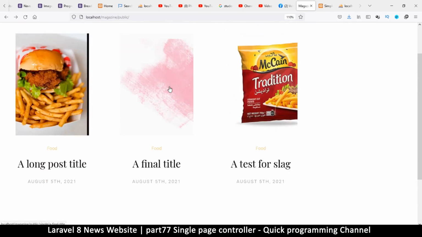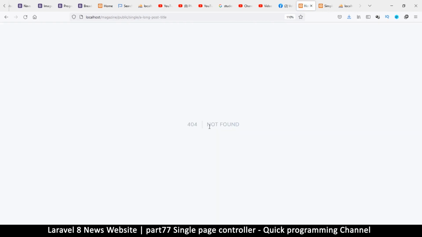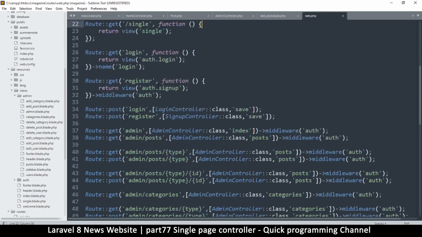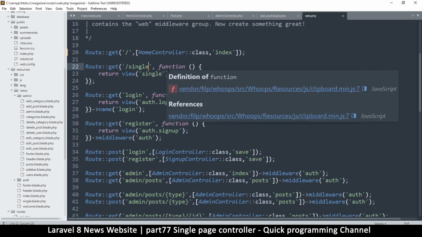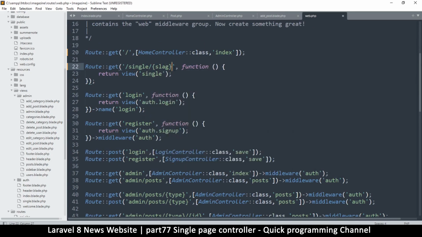We have a slug on the link, so I'm going to click that, and still I will get this not found because now we have an extra element at the end there. So every time we get not found, we have to go to our web.php routes. So here on single, you see that this single needs to have a slash so that we know what is being talked about, and that slash is going to be slug, like so.